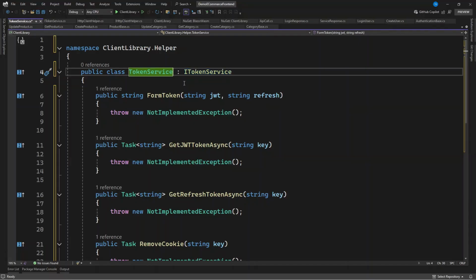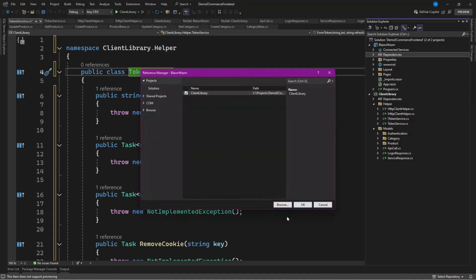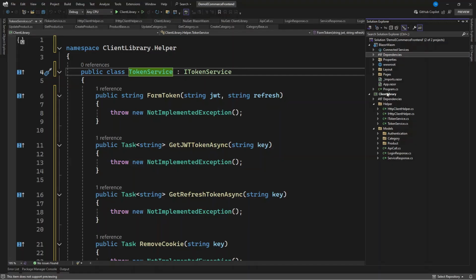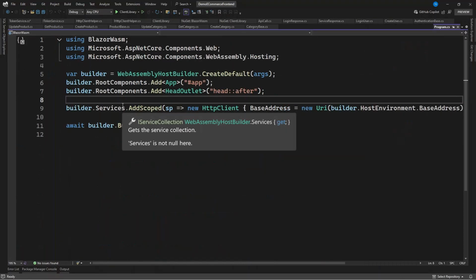Now, in order for us to implement this, we need to get access to a cookie service. The package that I created and that we installed has an interface exposed, and that is what we can use here. But before we do that, we need to go and register that first. So from our client, let's go to our dependency. Let's add this project and choose this client library. Once it is added, we can go to the program.cs file and add this service.